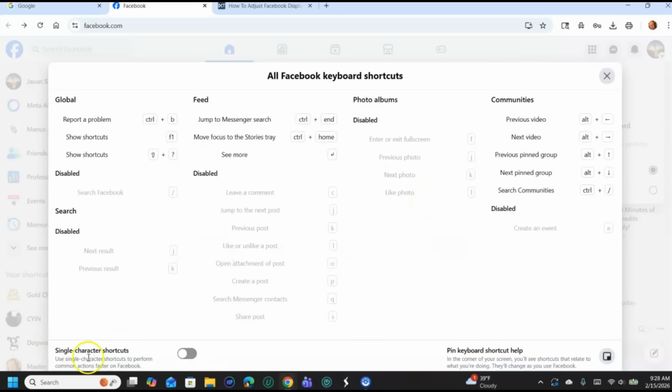Yeah, the single character shortcuts, which is what that thing was talking about, if you wanted to do that, but I'm not going to do that. So it's really cool to look at, so go check that out. If you want to mess with it, go for it. I'm not that advanced, so I don't do that.